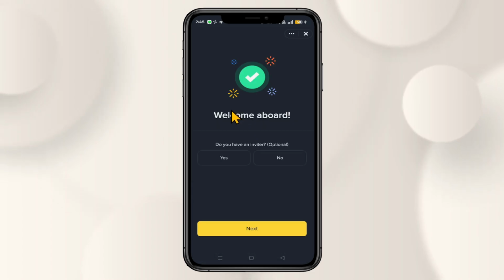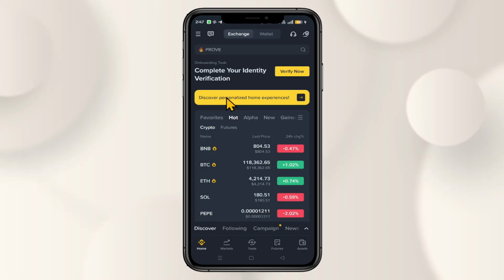You will now be welcomed to your new account, and if you have an invite code, you can tap on the Yes button to enter your code. Otherwise, click on Next. And now you can start using your newly created account on Binance right away. Make sure to complete your identity verification to start your trades.